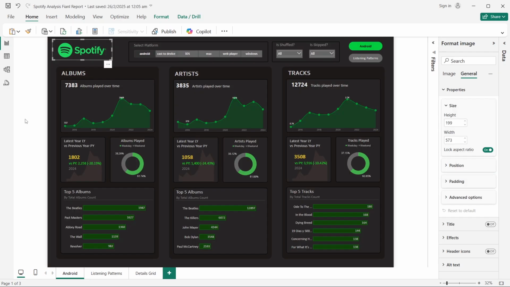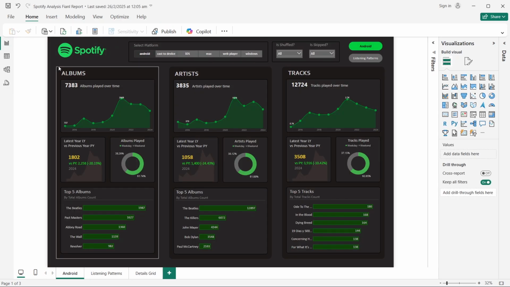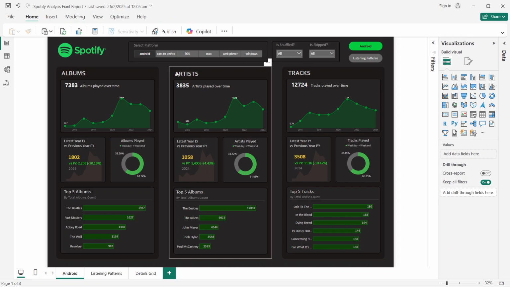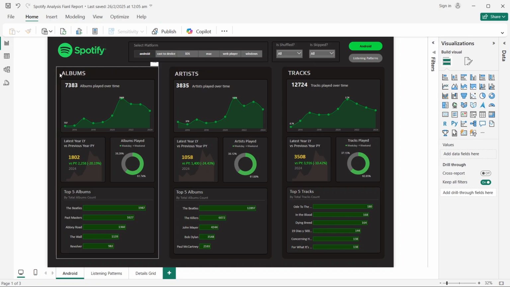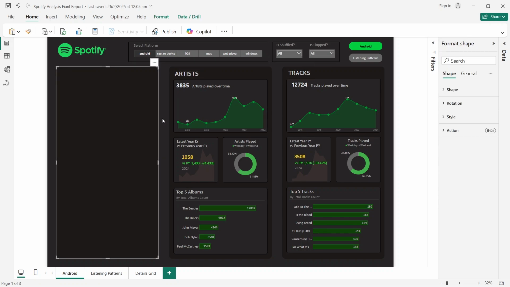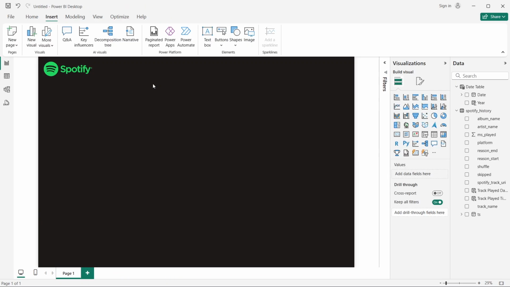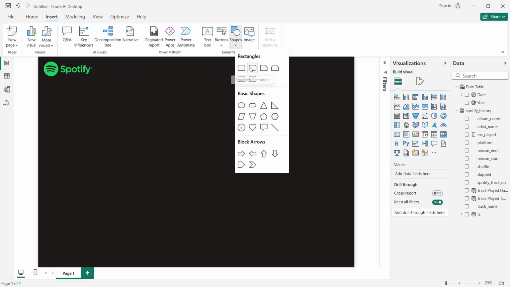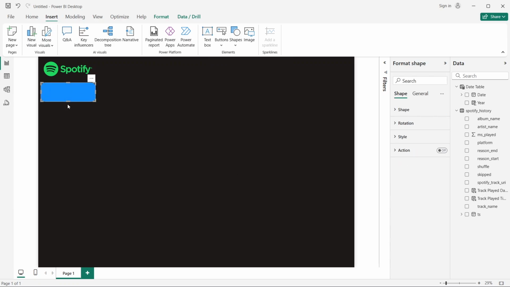So now next what we will do, before starting we will add these containers. We have these three containers over here to hold all the information of artists, albums and tracks. So I will just add this container over here. For that, I will just go to insert, and in insert you have an option here called shapes, and in shapes I will add the rounded rectangle. So just click on this.